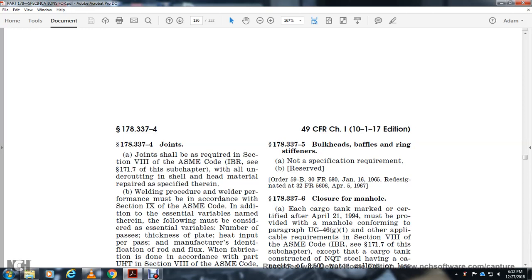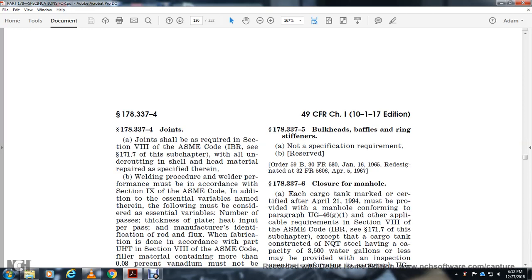Welding procedure and welder performance are in accordance with Section 9 of the ASME code. In addition, the following essential variables must be considered: the number of the plate, number of passes, thickness of the plate, heat input per pass, and the manufacturer identification of the rod and plug, with the application done in accordance with this part and Section 8 of the ASME code.